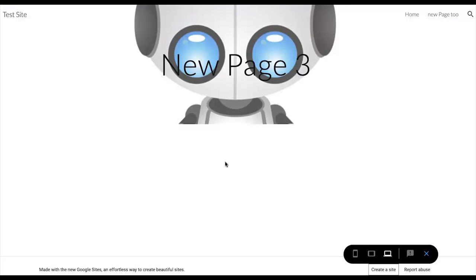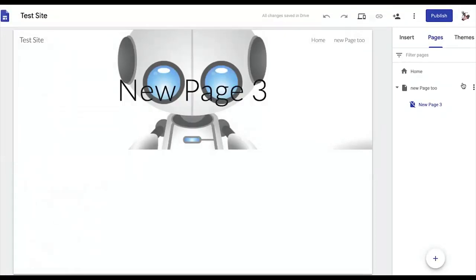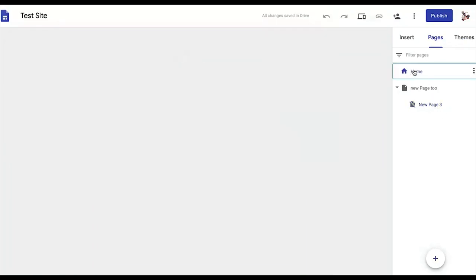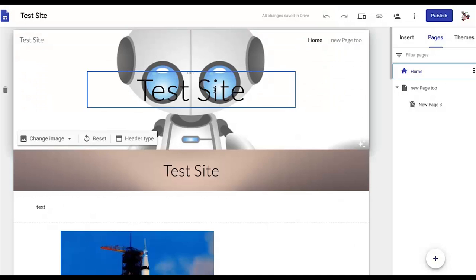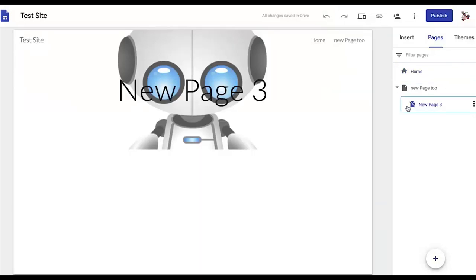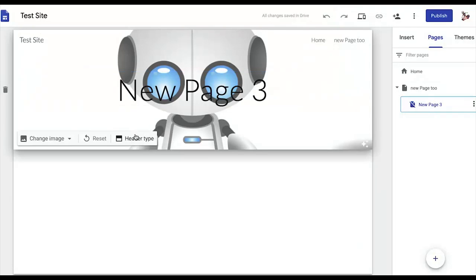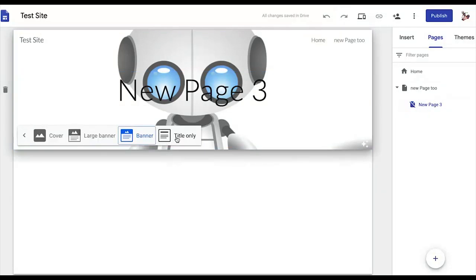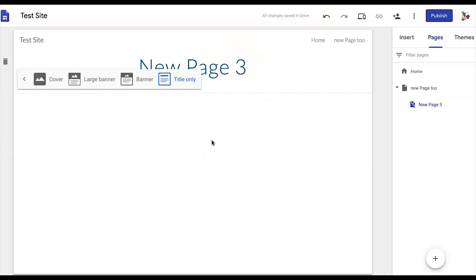I also noticed that the image, which is this robot, is a little bit confusing when you're going from one page to another. As soon as you change your home page, this picture will change the pages on the rest of them. So what you have to do is, if it's not a super important page, I may not spend so much time finding a great image. I would just do title only, and I would be done with that.